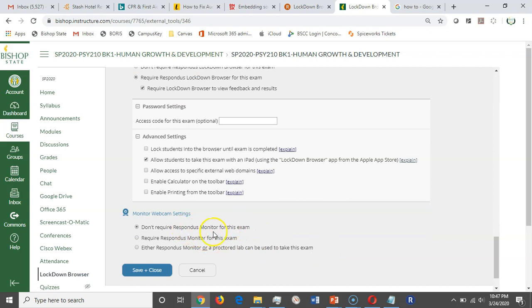And as we mentioned earlier about Respondus Monitor, if you want to enable that camera, webcam, where it's monitoring, watching them as they take the test, you can enable that also in this area as well.